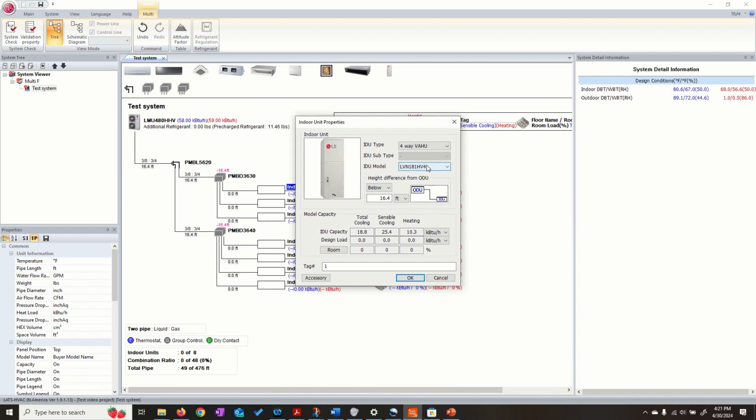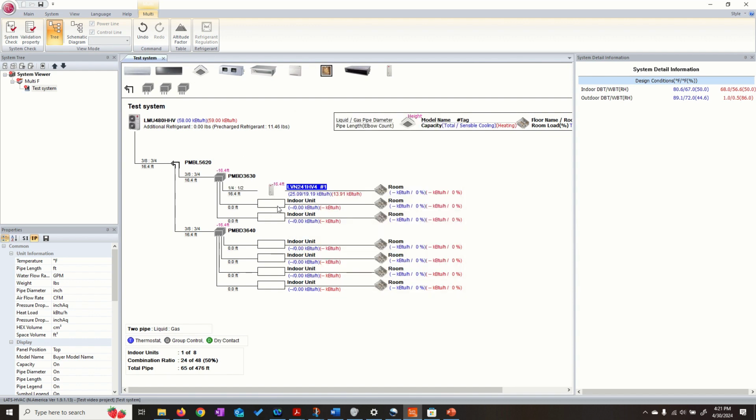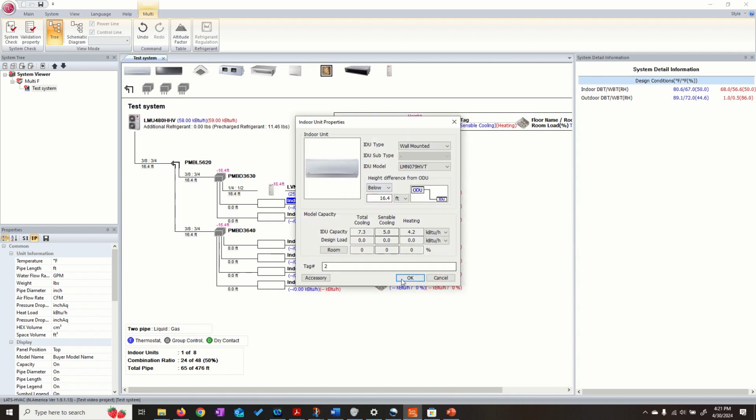After that, we can choose the size of that type of unit. I am choosing 2 tons. You can repeat this process for the rest of the desired units. You may also rename each zone. In this example, I am just choosing standard wall heads in the 7,000 BTU size.